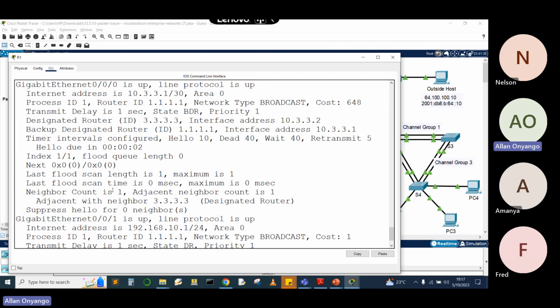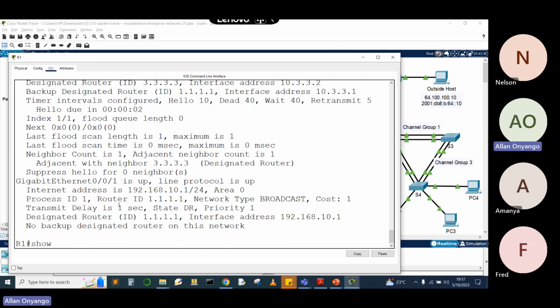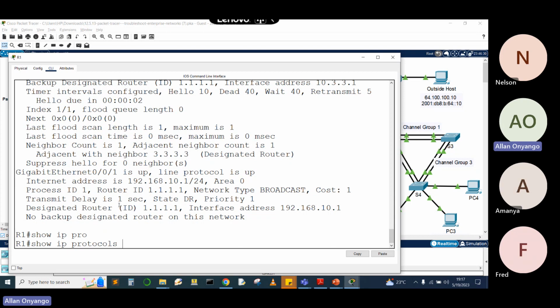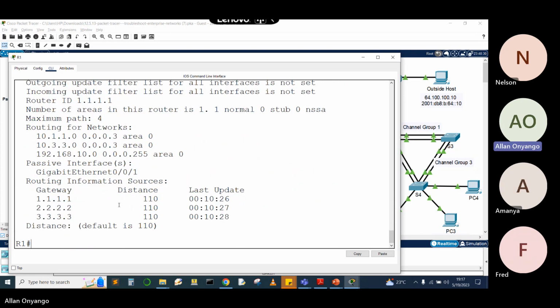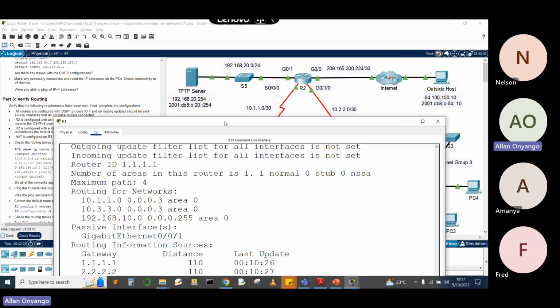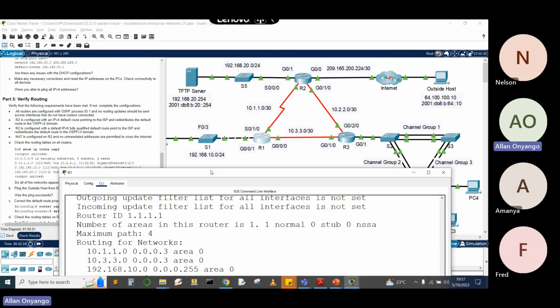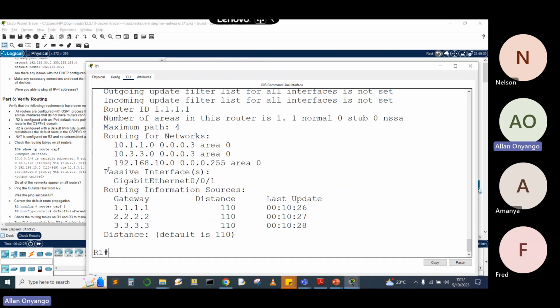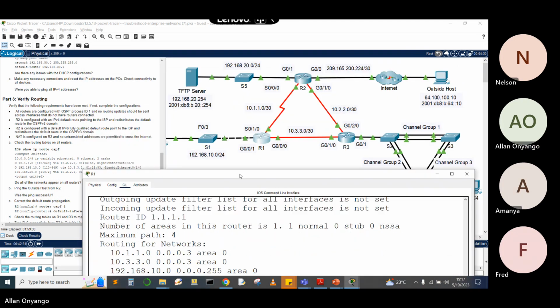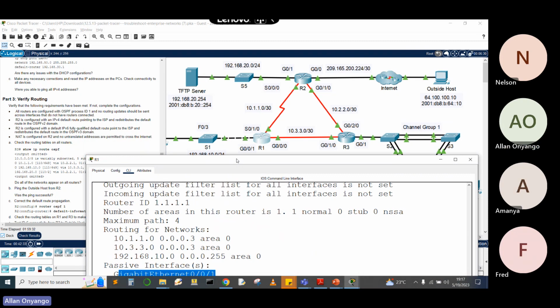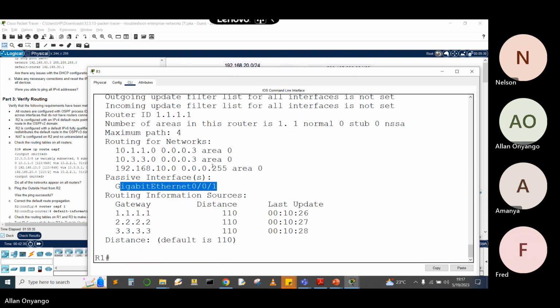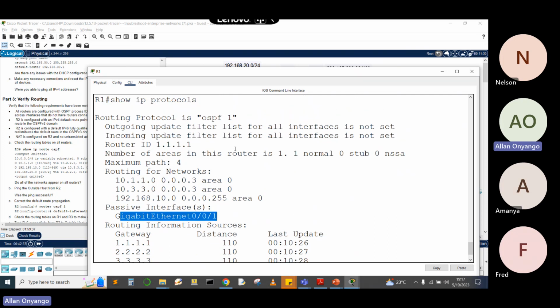And yeah, I want to just come and show ip protocols. Okay, and showing ip protocols, the only passive interface in R1 should be the only interface that doesn't go to a router, which is G0/1. And you can see the passive interface here is G0/1. Yeah, it should be G0/1, and that is actually correct. Okay. And of course, process ID here is 1. Those are the only 2 things we are told to check.